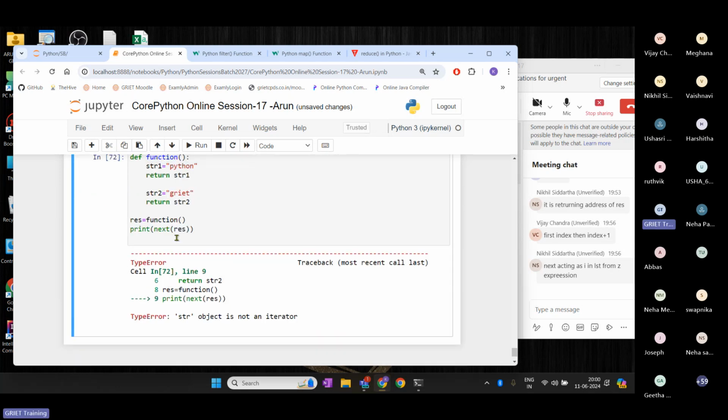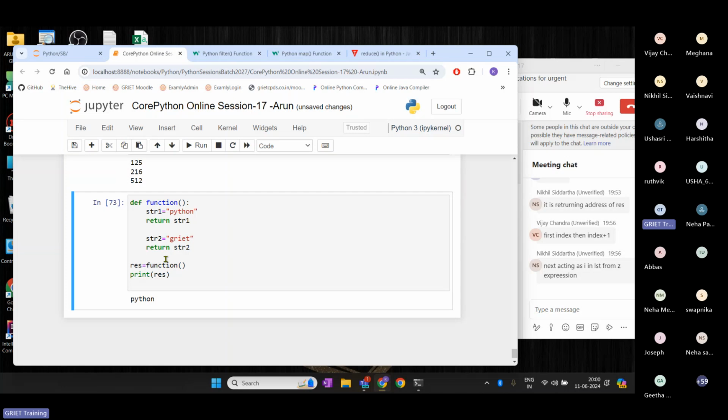So you can't have multiple return statements in a function. For example, see here. So this is not going to work. It is only returning in Python. In Python, it works. In C, it is not going to work. So in C, you can only have one return statement. But here, I am using two return statements. Still, it is working because the language is different.